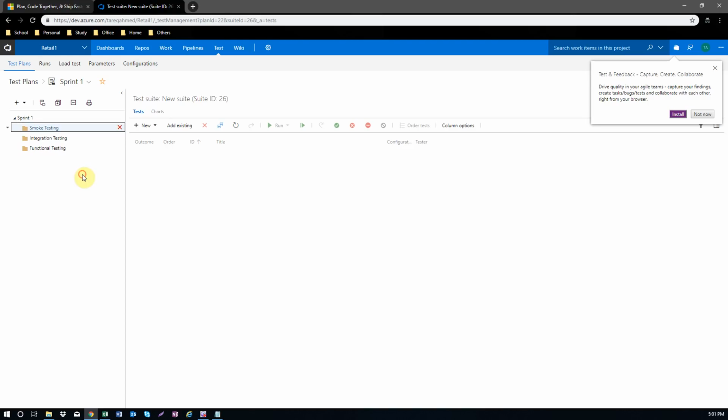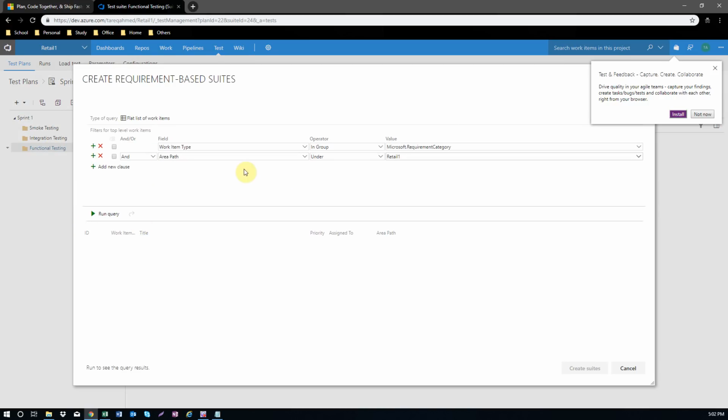For functional testing, for example, I have a few user stories for this particular sprint, right? And then I will obviously create some functional test cases for those stories. So under functional testing, I can create some subfolders, user story by user story or requirement by requirement. So I will create a requirement based suite, but before I do that, I have to highlight the folder under which I'm planning to create the requirement based suite. So I highlight functional testing and then select requirement based suite, and I have to search by query which requirements I'm going to select to create the test cases.